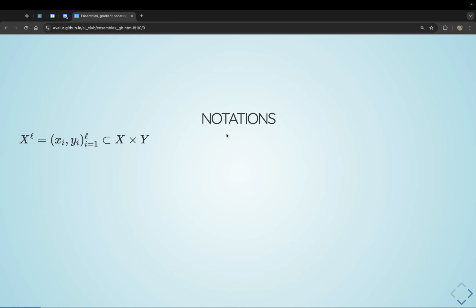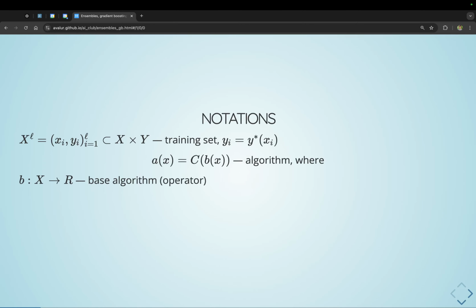So the notations are the same. As usual, we have x as our objects and y as our answers for any supervised task. And based on this training set, we want to train the algorithm which will give us the answers closest to the ground truth labels. And here we consider some modifications.